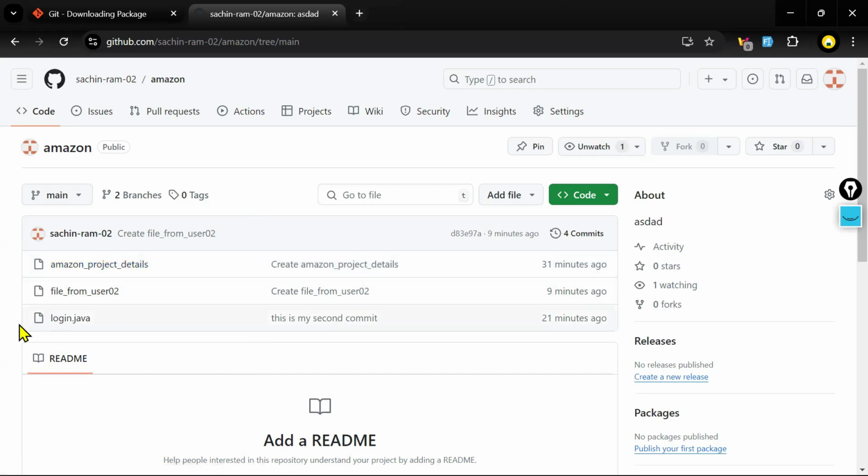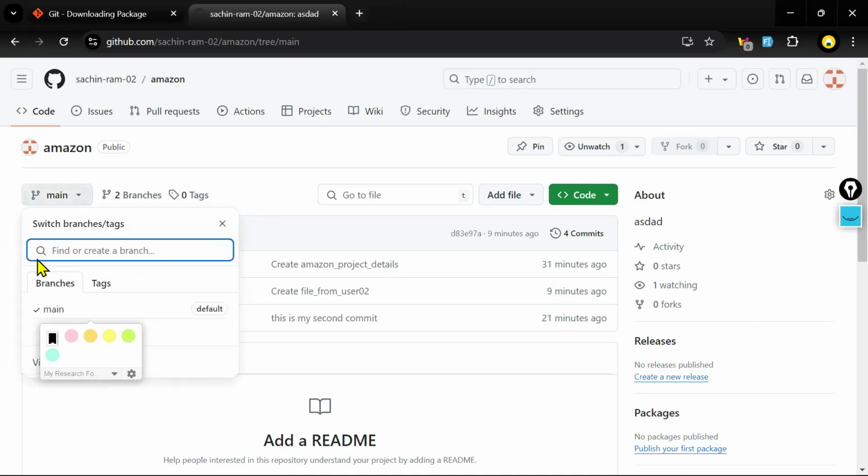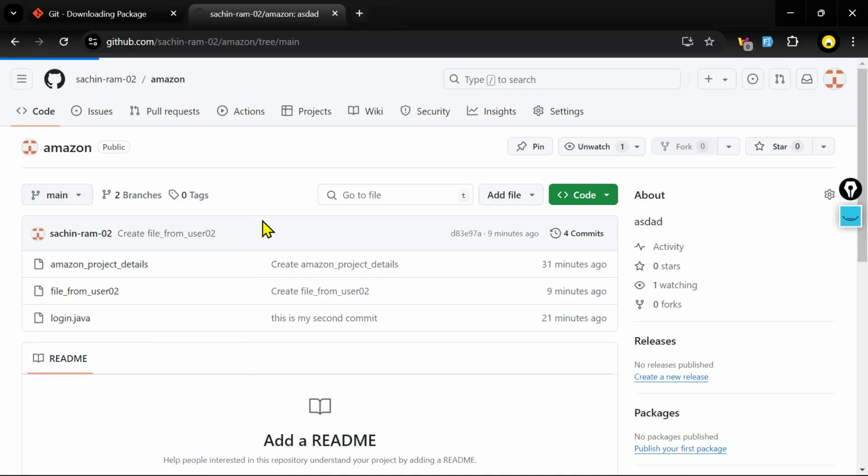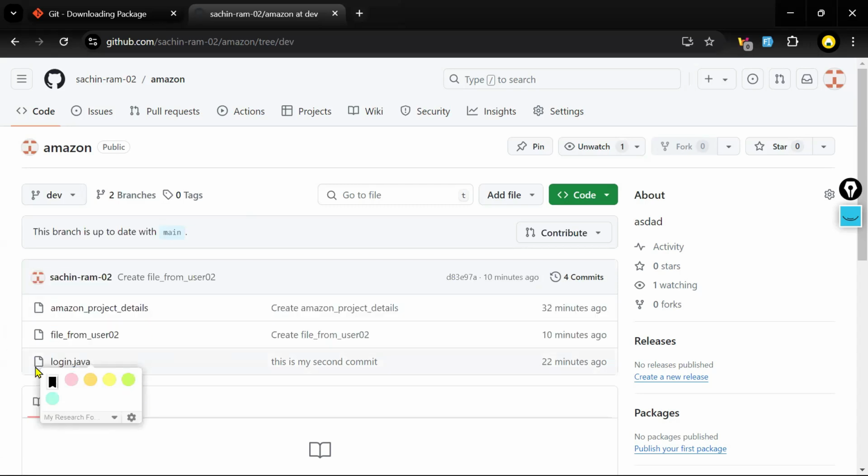See, these are the files from my main branch. If I just switch to my dev branch, the same files are also available in your dev branch. Okay. Now let us see.